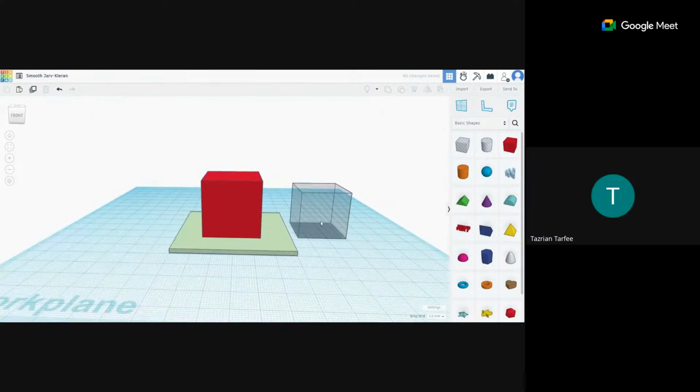Perfect. Once we have both of our cubes ready to go, we will select the red cube first. We are going to hold down Shift and then select that transparent cube. When we have both of our cubes selected, we want to go to the top right corner and you'll see an icon that says Align. So we click on Align and there are these black dots that pop up. We're going to use these dots to align them and center them correctly.